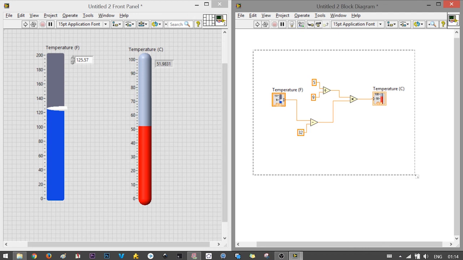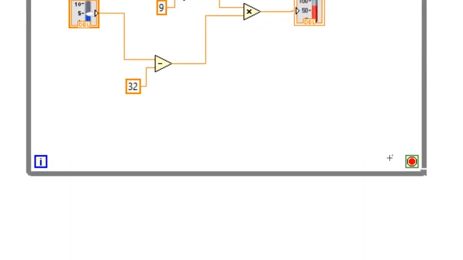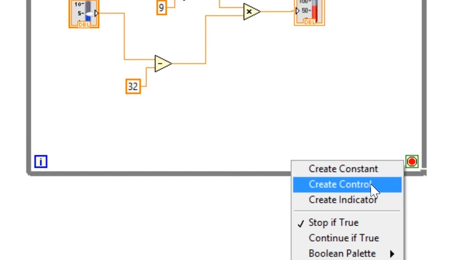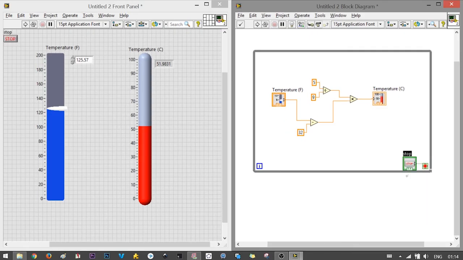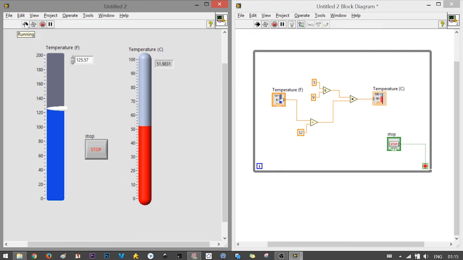So everything that is within this border will loop until a particular condition is met. That condition is defined by this icon here, called a loop condition. Right click here, select create control, and it puts a stop button on the front panel. See? Let me bring that stop button to the middle, increase its size a little bit. And now if you run your program, the code will continuously run in a loop until the stop button is pressed. See, that is the loop condition.